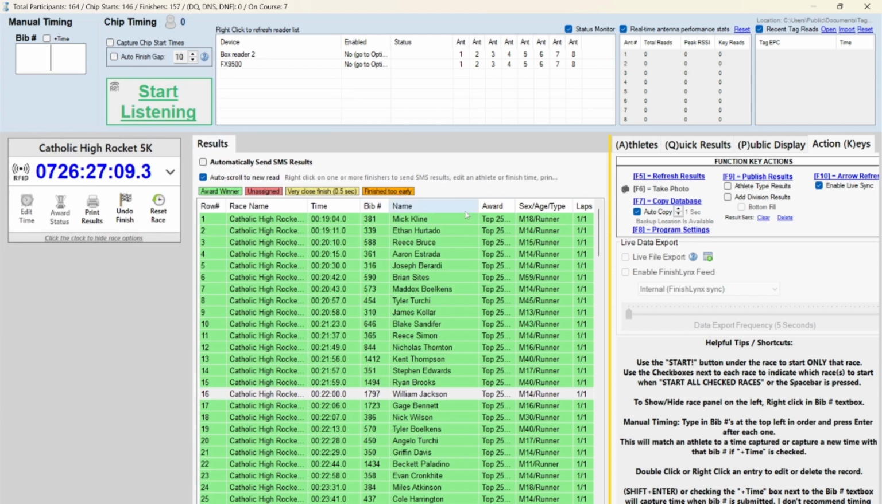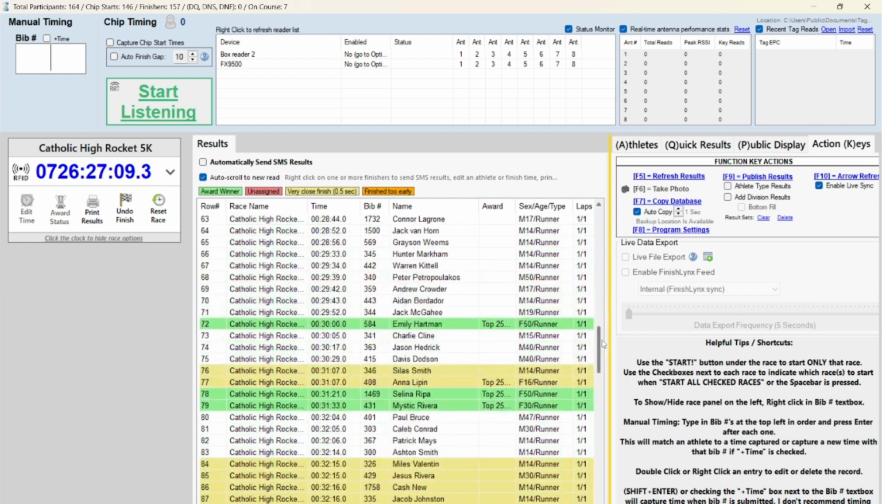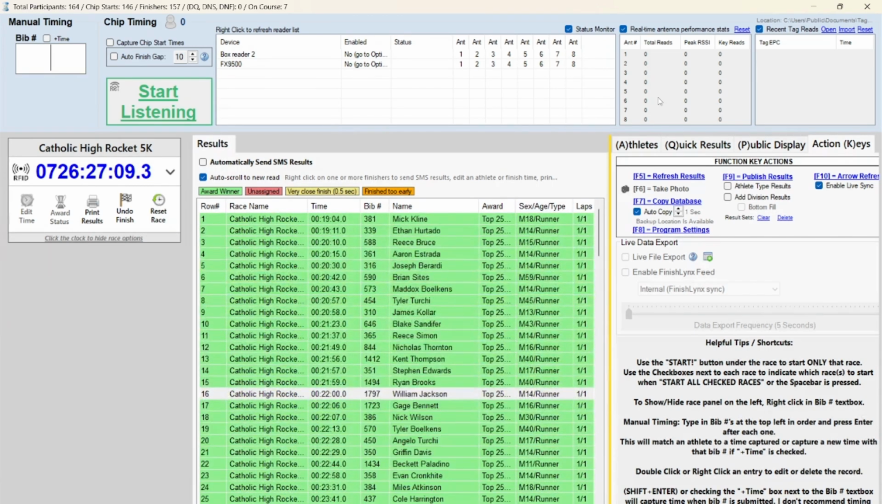Now, I will say the import feature is kind of a last resort thing. It does a really good job. I've tested it at the last few races I've timed, just testing after the fact, and it works fine. It may not be as accurate as real-time timing, but it can definitely save you in a pinch.